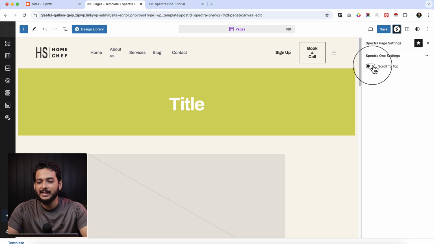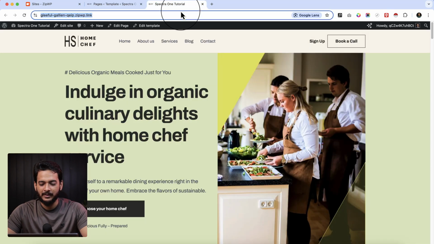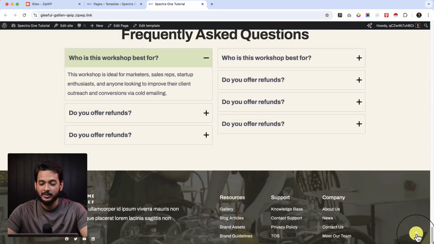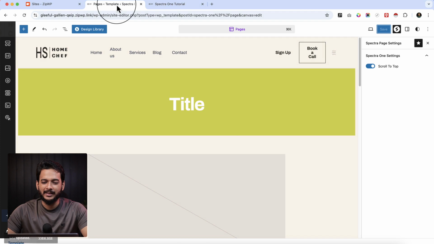And after that, when I click on the Spectra icon, you can see there's an option called Spectra One Settings. And from here, I'm going to activate the scroll to top button. Just activate and click save. Reload the page, and you can see there is a nice scroll to top button available and it's working perfectly. Now let's go back to the editor again.